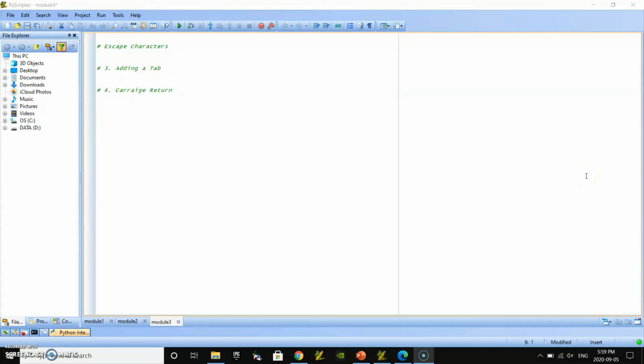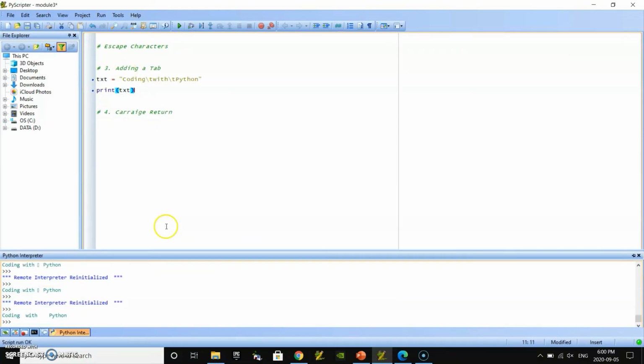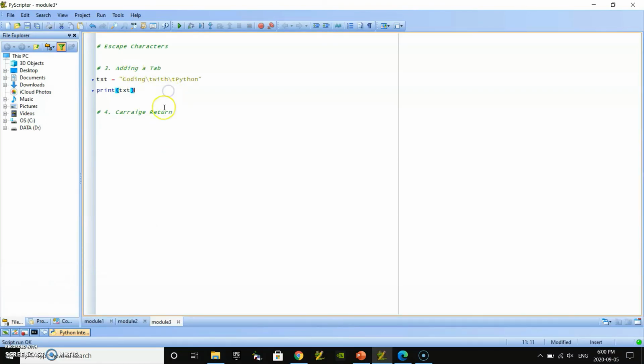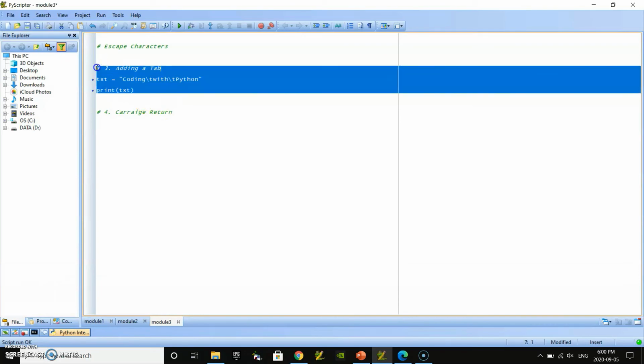Okay, so the third escape character, \t, allows us to add a tab to our string. So let's say we have the variable txt assigned to a string, coding with Python. And let's say we want to separate this with tabs. \t, \t. And let's print our variable. There we go. Coding tab with tab Python. That's how you use the tab escape character.